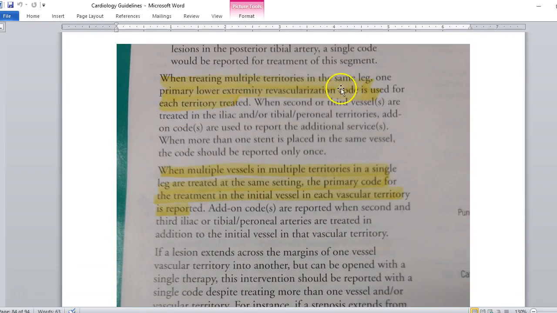Again, when we're treating multiple territories in the same leg, one primary lower extremity revascularization code is used for each territory treated. And then when second or third vessels are treated, again, we use the add-on codes for the additional service. But when more than one stent is placed in the same vessel, the code should be reported only once. That's important. They put two stents in the same vessel, we report only once. As soon as we start going into a different vessel, then we start needing another code.